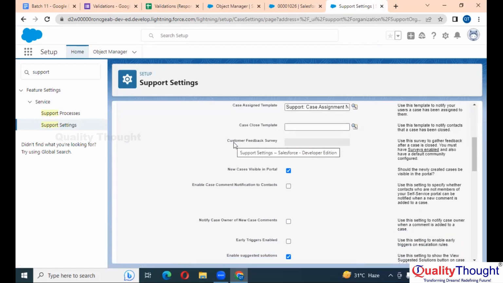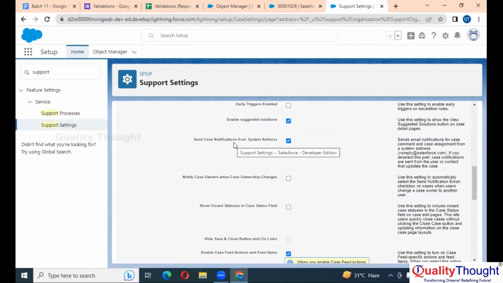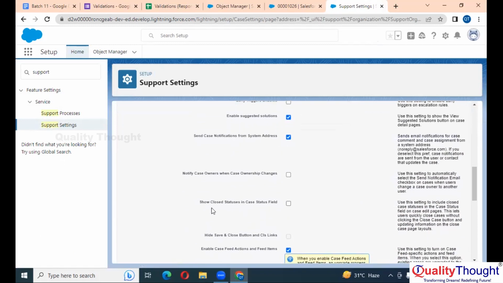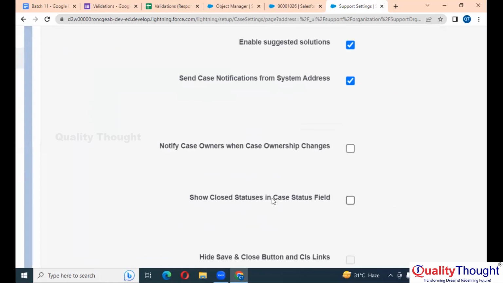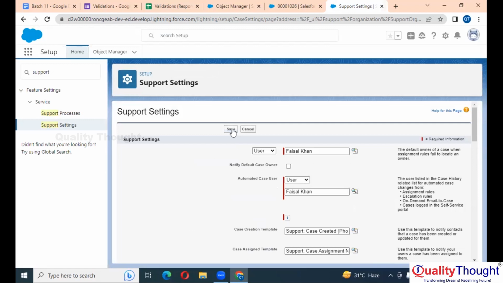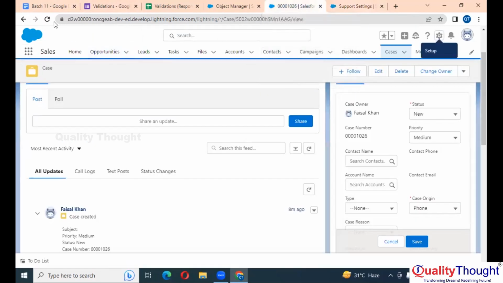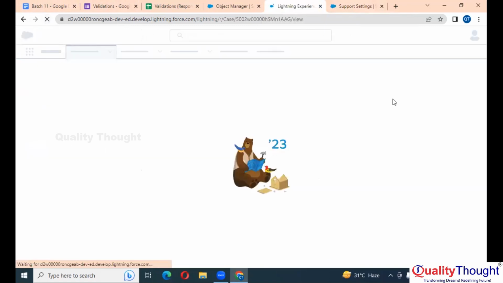Now, if you see, we have one checkbox here, right here. Show closed statuses in case status field. You have to check this out and save. Let me write down the path here. Before that, let me validate. Go back and refresh the page.